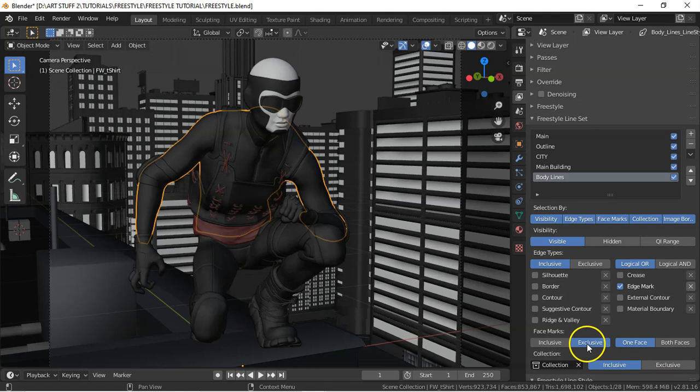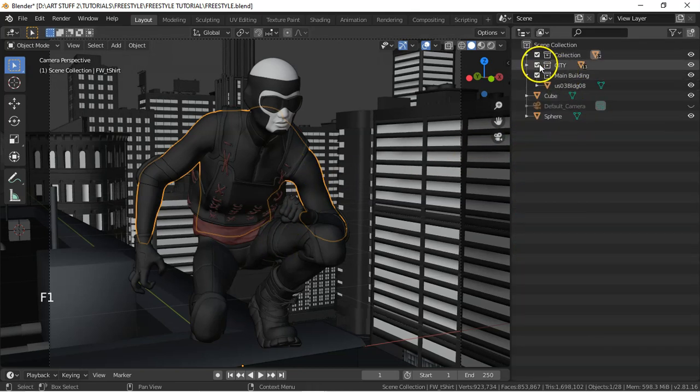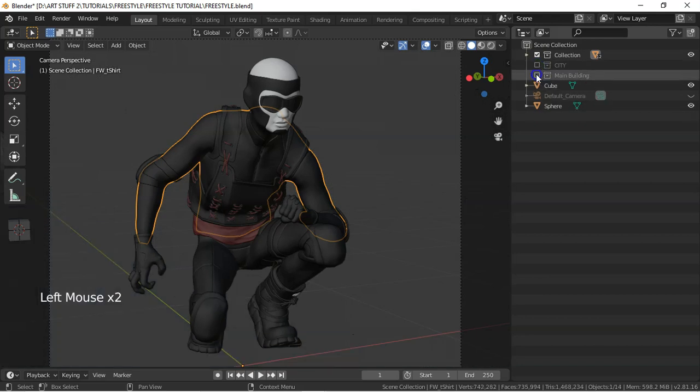And what that means is now I have to go and actually mark those faces. So I only want lines drawn here on this shirt and these pants. So what I'm going to do, let's go to my outliner. Let's turn off city, turn off that main building. I'm going to turn off this cube and this sphere as well.